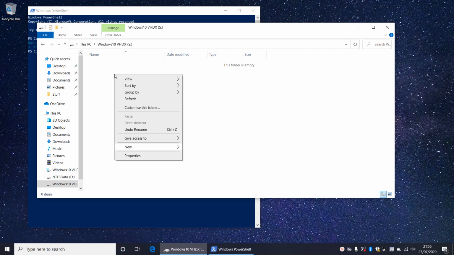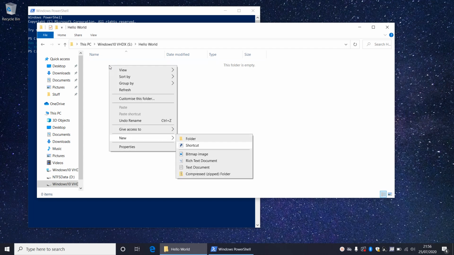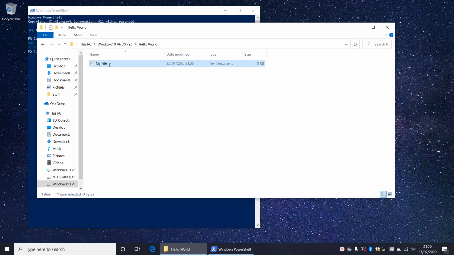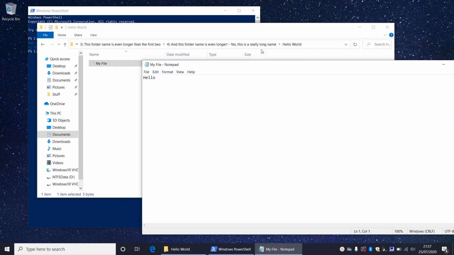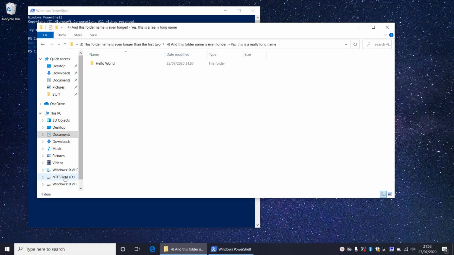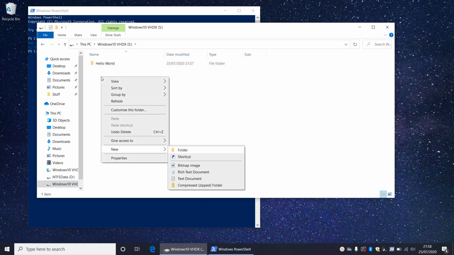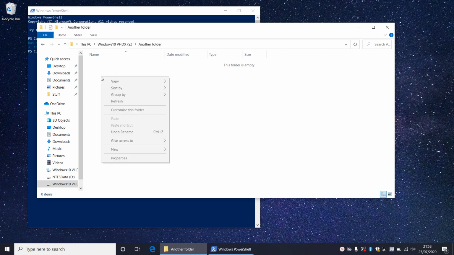and I can now create a folder in there, Hello World, and perhaps underneath that I'll create a text document, my file. And if we go to the original path, we can see we've now got an even longer file path. If I try and create a folder, I can't do it. Yet if I go to our S drive, I've got Hello World there, another folder underneath that.